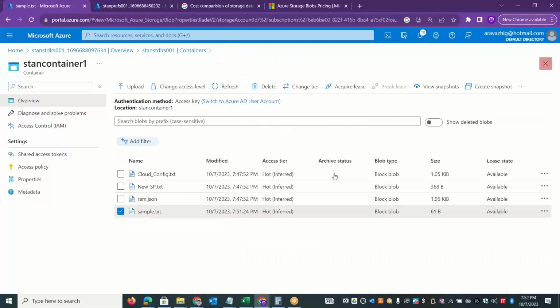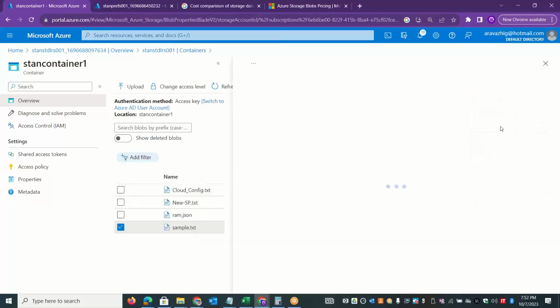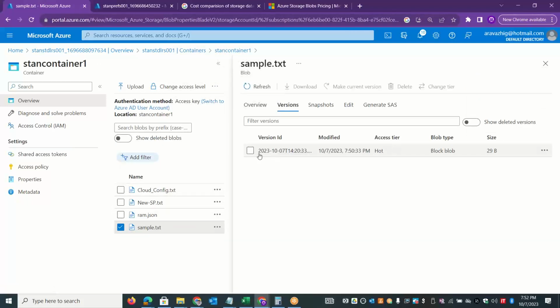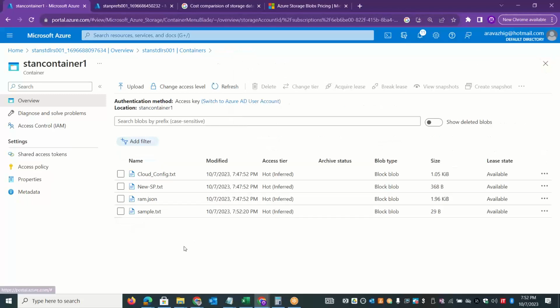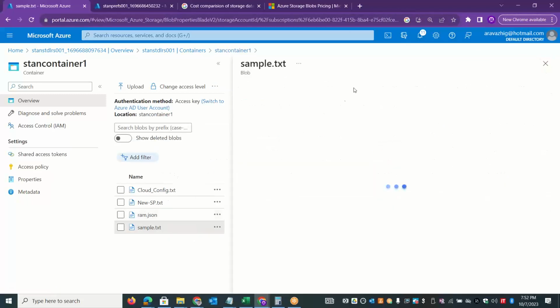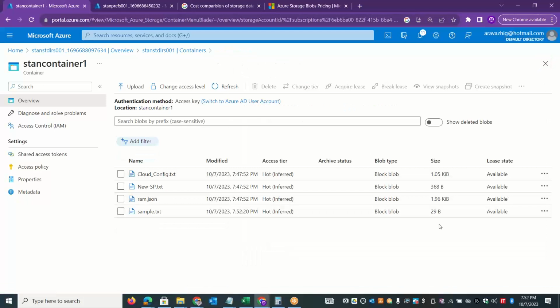What if I want to roll back or go to the previous version? I can click on this and look at the different versions available. I can select the previous version and make that the current version. So the 7:50 timestamp will become the current version, and this will become a previous version now. If I open it now, I will see only the first line here, right? That's how you can roll back to the previous version.